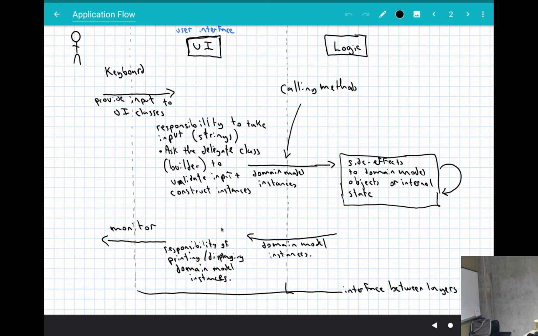They're providing input to our UI layer classes. These classes have the responsibility to collect that input, validate it to some extent, transform it into things like integers and the other primitive types that we have in Java, and then ultimately passing some information to our domain model objects themselves, where the domain model objects have these builders that are delegating the responsibility of construction and validation of those instances. Our domain model, our builders, pass these instances back to the UI layer. So this is all kind of happening in the UI layer and our domain model layer.